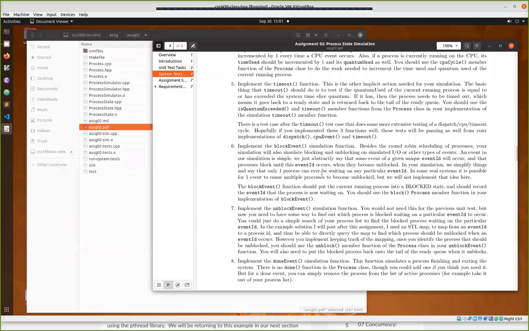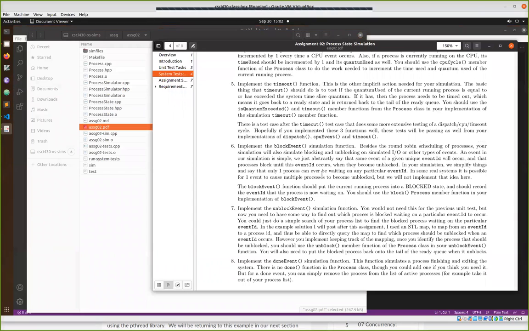For that one in particular, you won't be able to do anything unless you have the events being blocked. To do this correctly, when an event is blocked, you have to have some way of being able to search for it, or maybe have a separate data structure where you put your blocked event. For the unblock event, you could just do a simple search.